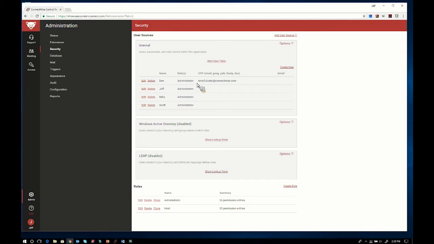But you can also see that D has her two-factor set up. So it's set up to be email, and it's going to go to her email address. So when she tries to log in, D is going to receive an email with a code that she's going to be prompted with before she's allowed to authenticate into the control application. So a really nice feature.